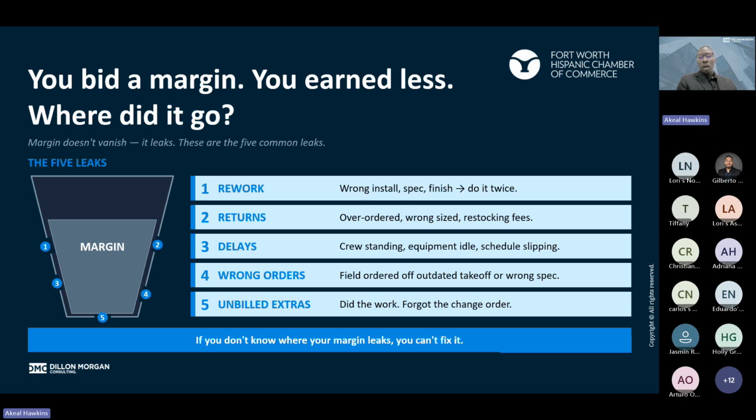Four, wrong orders, field orders off an outdated takeoff, maybe a wrong spec. As the measurements were done at the beginning, maybe they were incorrect for the takeoff, and so now we've ordered the wrong thing based off of that. And then five, just unbilled extras, right? We did the work, but maybe we didn't have a change order in place.